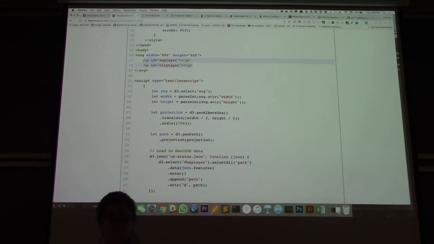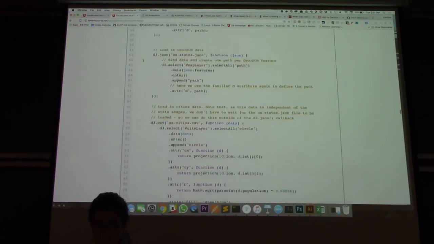If you were to create these dynamically, which honestly in a perfect world is really nice as well, the less you have in your HTML, the better, you have to make sure that you create that map layer G first before creating the cities one. Otherwise, your circles are behind your map, and you don't understand what's going on. You did everything perfectly, and you can't see anything. And then it's not cool. So that's just a side note.